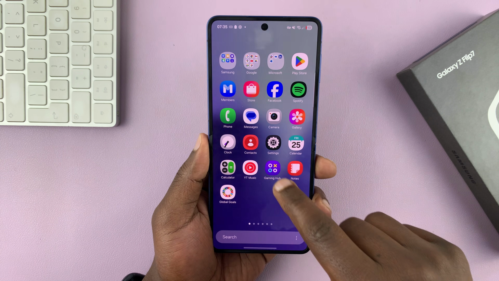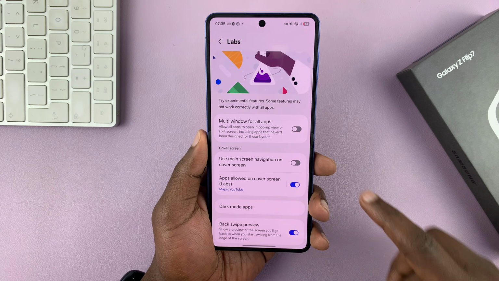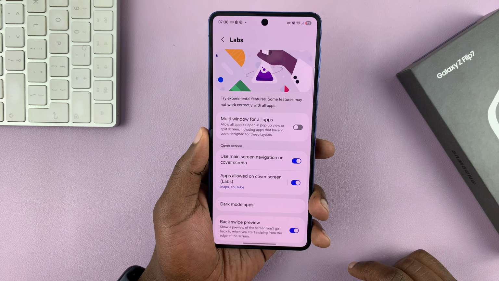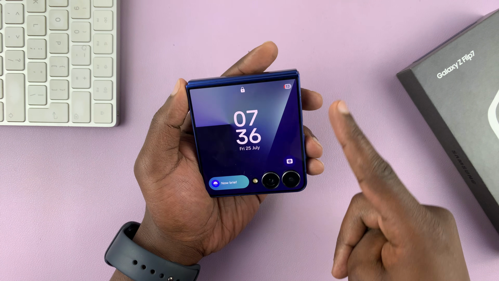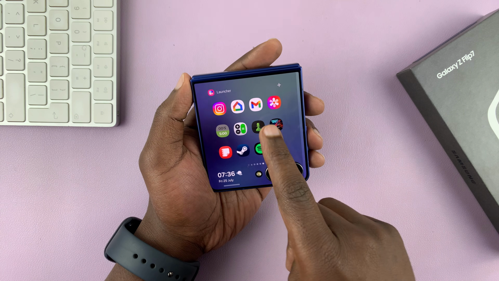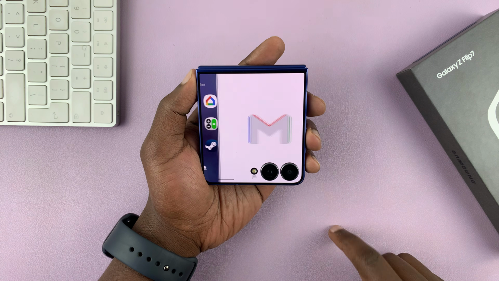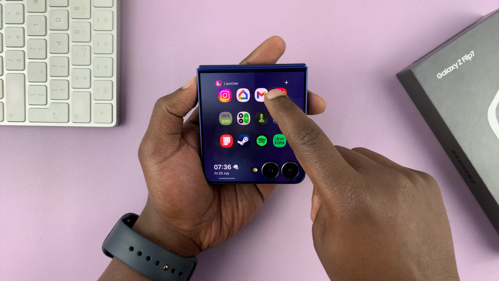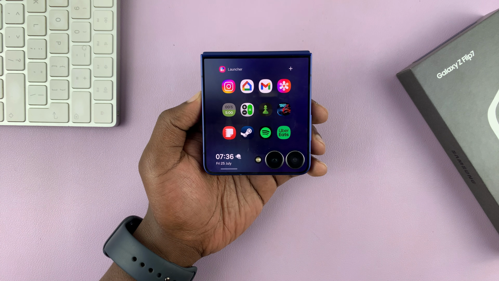You can go back to that settings page, and if you go back one step, you might want to enable use main screen navigation on cover screen. So enable that. Now once you enable that, then it means whenever you're on the cover screen, you can go back, you can move forward. You just have more control over the things you can do. So for instance, if you open an app like this one and you want to go back, you just slide like that and it takes you back. Okay, so that is basically how to add all apps to the cover screen of your Galaxy Z Flip 7.